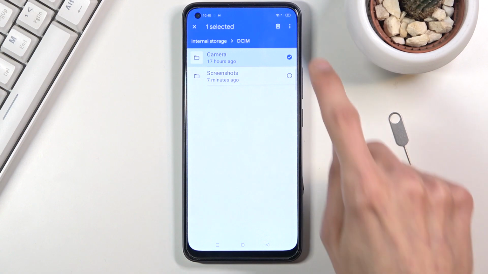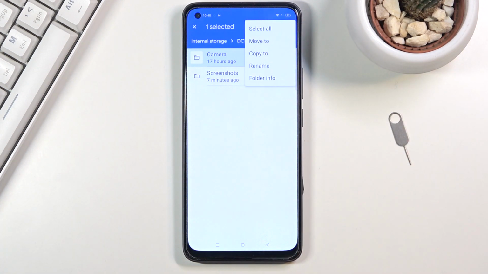But once it's selected, you want to tap on the three dots and choose to either move the files or copy them. Now, depending on which one you choose, it will have a different result. So if you go with a copy, you will basically create duplicates. You will have the original ones where they are right now and new ones in the new location that you will choose to save to. Move will completely remove them from where they are right now and move them to a new location. So I'm going to go with move.